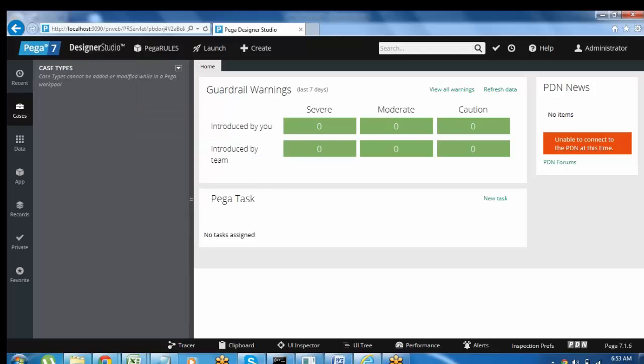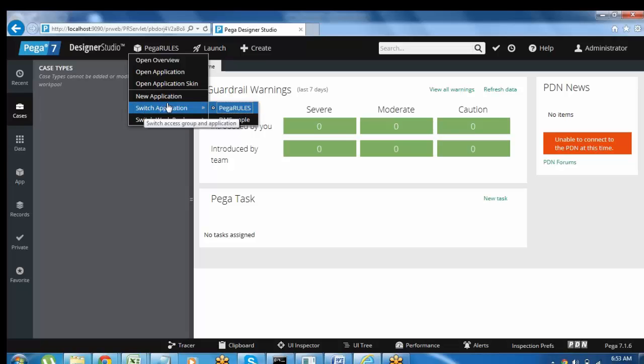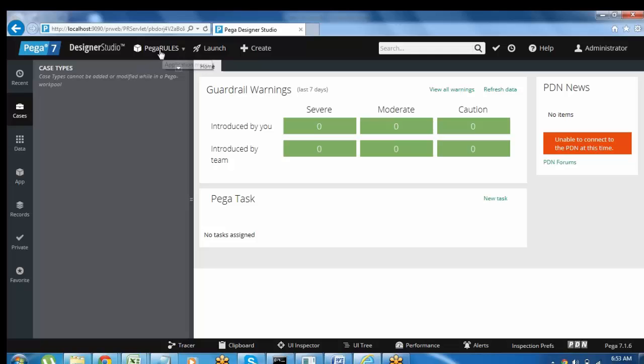Next, PEGA rules. This is the application menu. When you create your own application and want to see it, click on this and it will display your application name here. If you want to build a new application, you can also go to the menu option and start an application from here, creating the new application. If you have access to multiple applications, we can switch between them using the switch application option. That is the application menu.